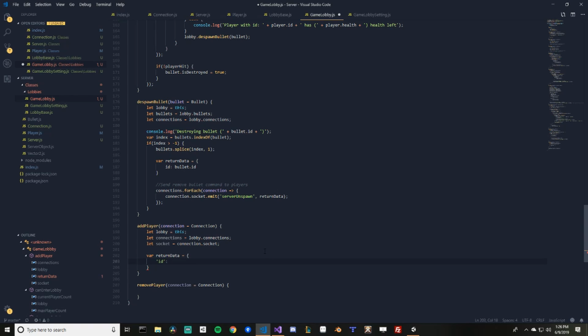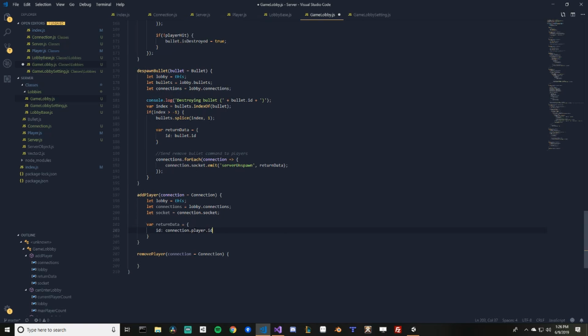So when you're doing the JSON stuff, you can do it in quotes. You can do it without quotes. It's up to you, by the way. So we're going to say the ID. We're going to say connection.player.id. So you're going to notice before I used to pass in like the player object. Now I'm actually going to pass in what data it needs, just to be a little bit more performant.